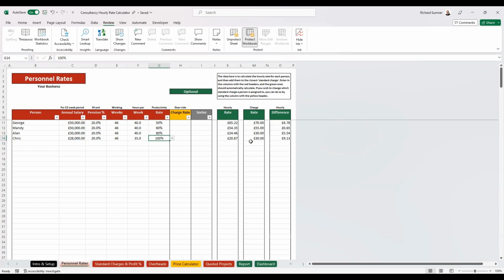Now, as you can see, this person has been put into the £30 category rather than the £20 one. So there's an hourly difference of £9.13. People will automatically be put into whichever standard charge rate is above their hourly rate. It'll never take a loss on the sheet unless you tell it to.